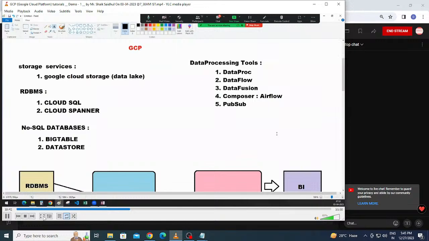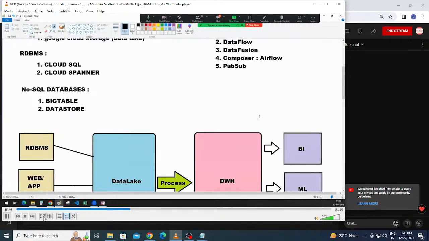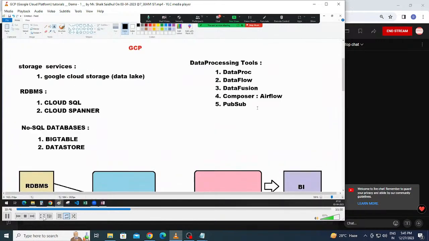you can create the DAGs, you can do anything in there. And one more thing is Pub/Sub, a streaming data ingestion tool where you will be able to create a topic and subscription for each and every application where you want to get the data. So a message will be pushed to the topic and via subscription the data will reach the final application. So these are the data processing tools, guys.